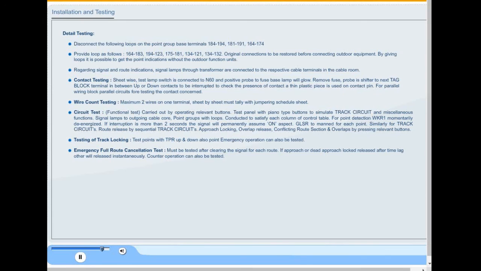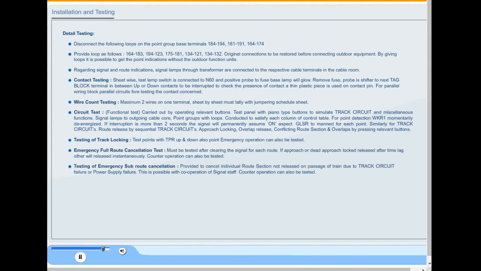If approach or dead approach lock is released after a time lag, otherwise it will be released instantaneously; counter operation can also be tested. Test of emergency subroute cancellation is provided to cancel individual route sections not released on passage of train due to track circuit failure or power supply failure. This is possible with cooperation of signal staff. Counter operation can also be tested.